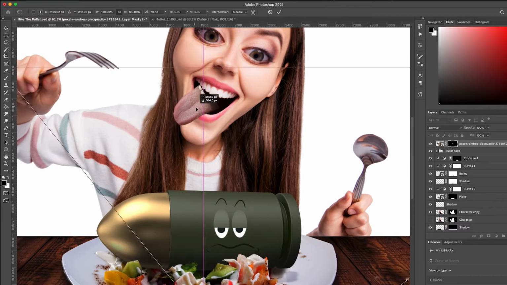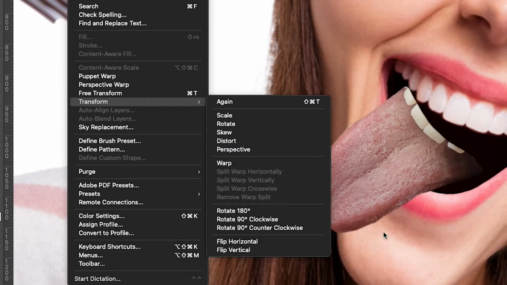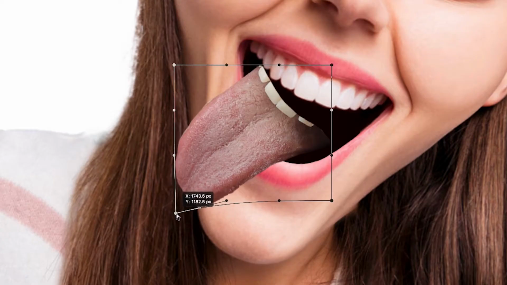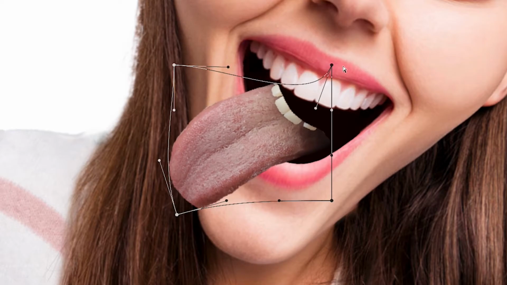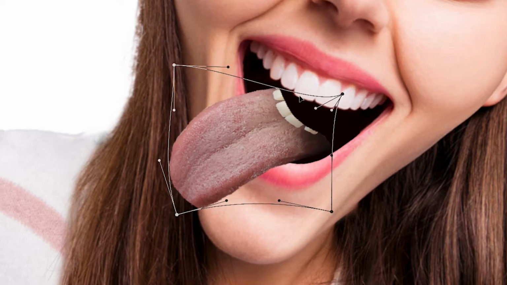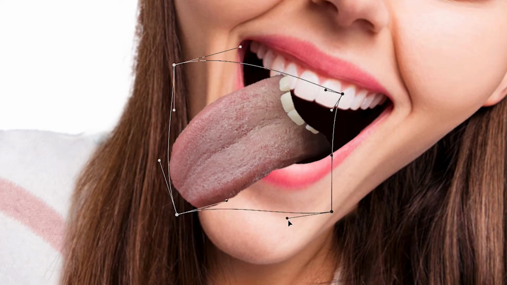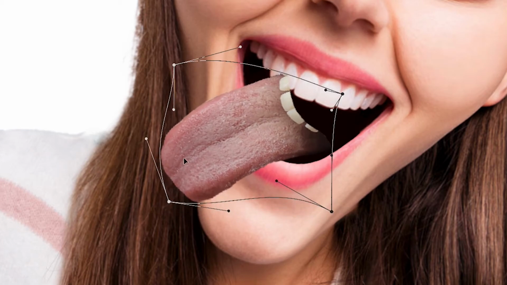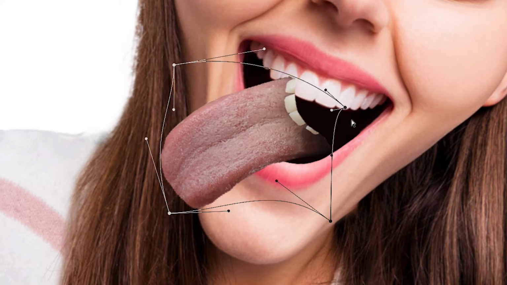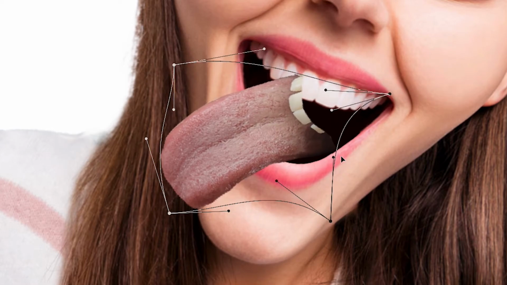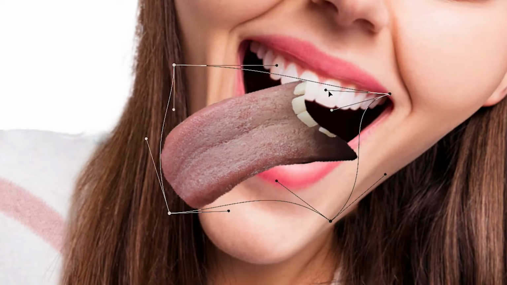Then we're going to go to Edit, Transform and Warp. Muck around with the handles until we get it to the sort of shape that we know we want it to be coming out of her mouth. Nice and quirky. She really wants to bite into this bullet, by the way, so she needs to look well up for it. There you go. If that isn't the tongue of someone who's up for it, then I don't know what is.